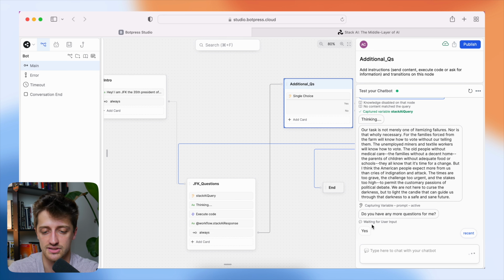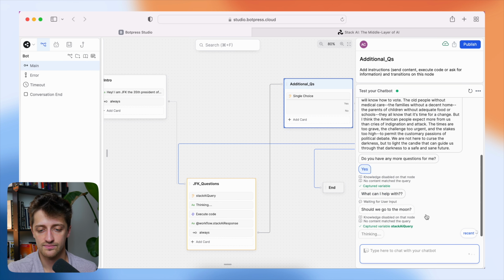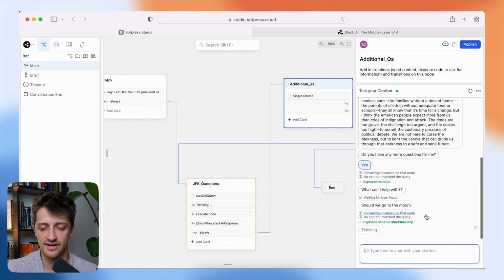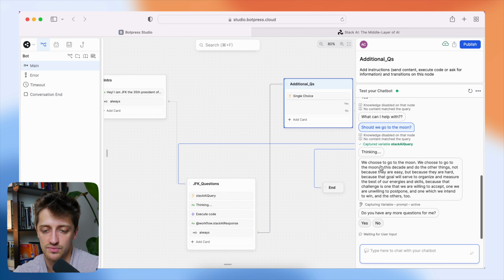Yeah, I have another question. Should we go to the moon? We'll let it load again. It's thinking. Again, it's combining the information we fed into it from our knowledge base here and combining that with our prompt engineering AI persona here and spitting out an output for us. We choose to go to the moon. We choose to go to the moon in this decade and do other things, not because they're easy, but because they are hard. Do you have any more questions for me?